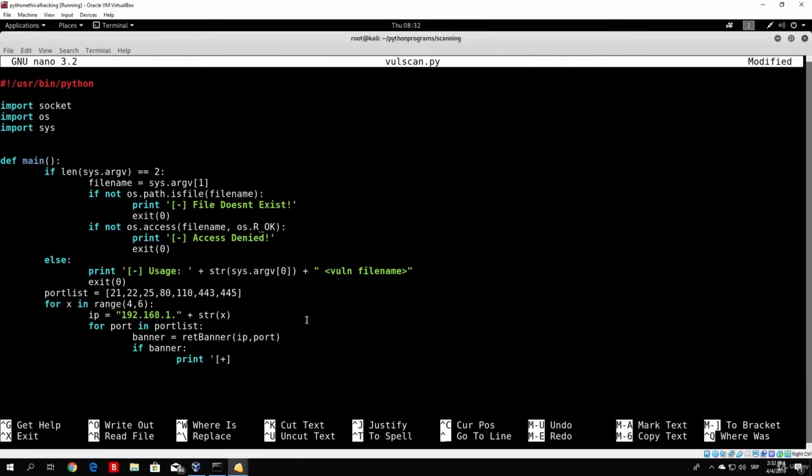print plus the IP plus the slash, so we can separate the IP and the port. So we want to type the string of the port. Remember that you cannot print an integer, so that's why we use the string of the port number. And then we want to add the banner. Or first of all, we want to add the two dots so we can separate the port and the banner themselves. And now we add the banner then.